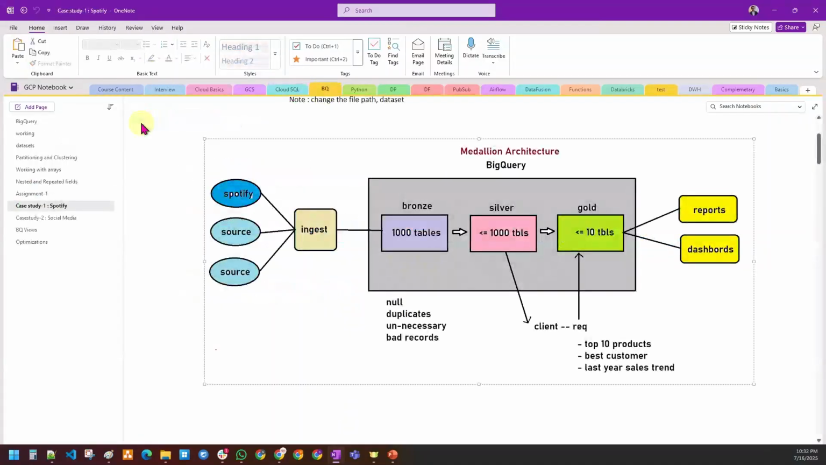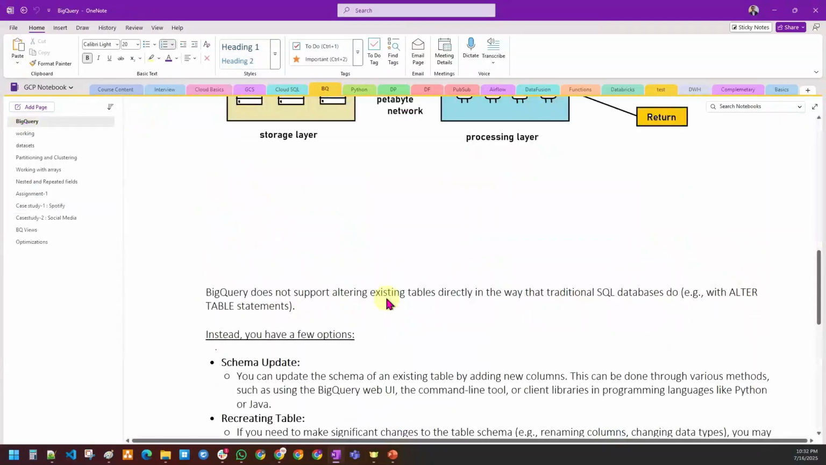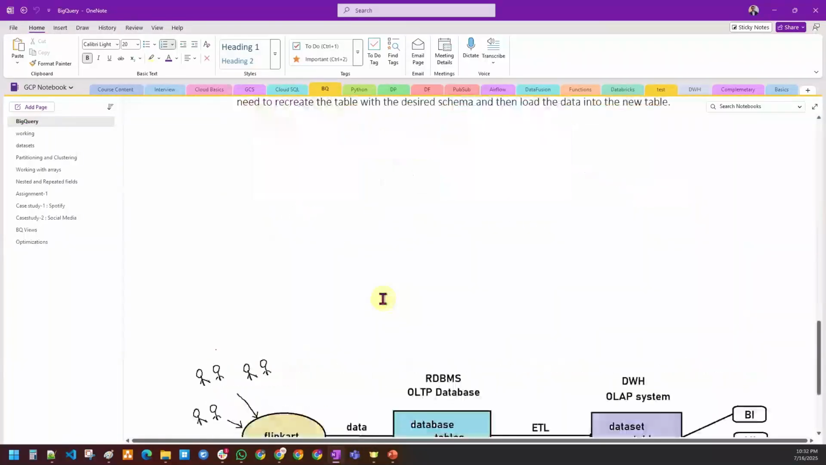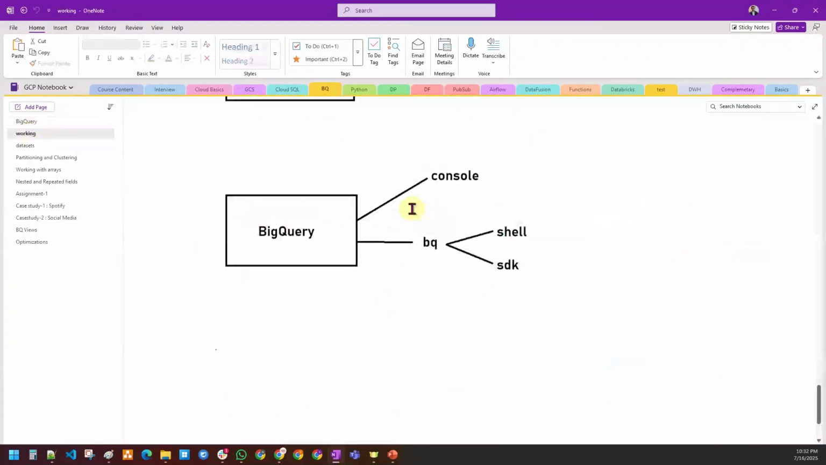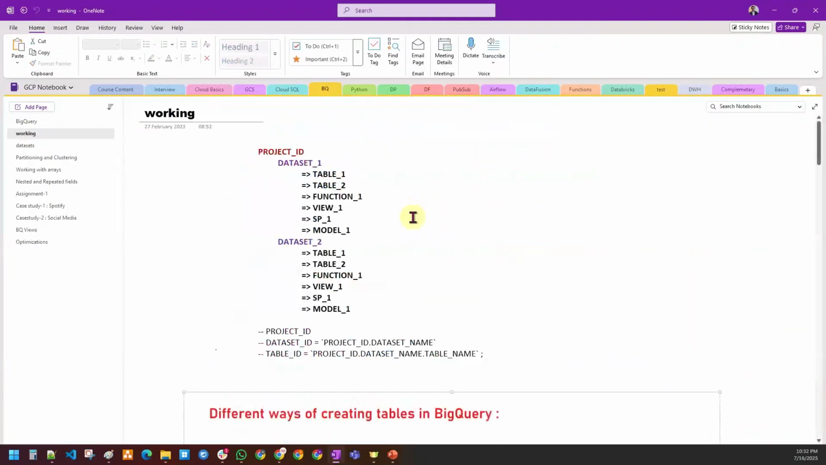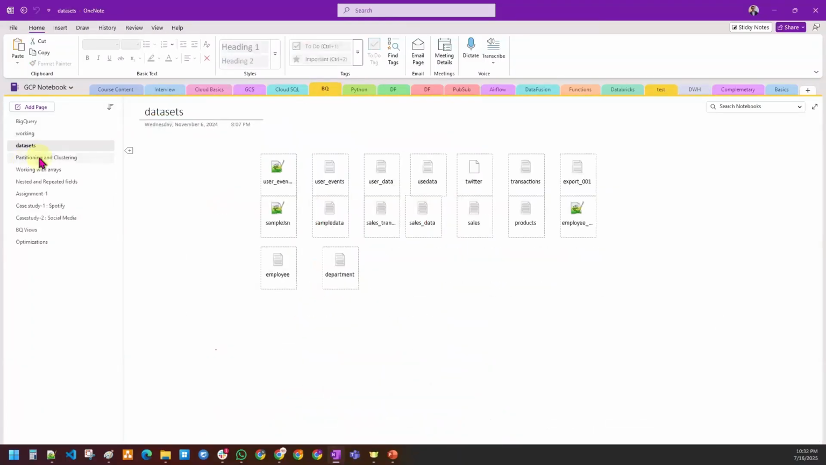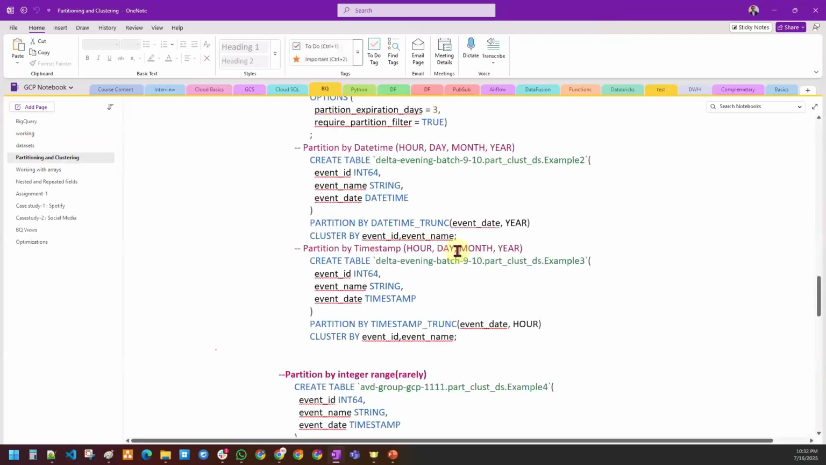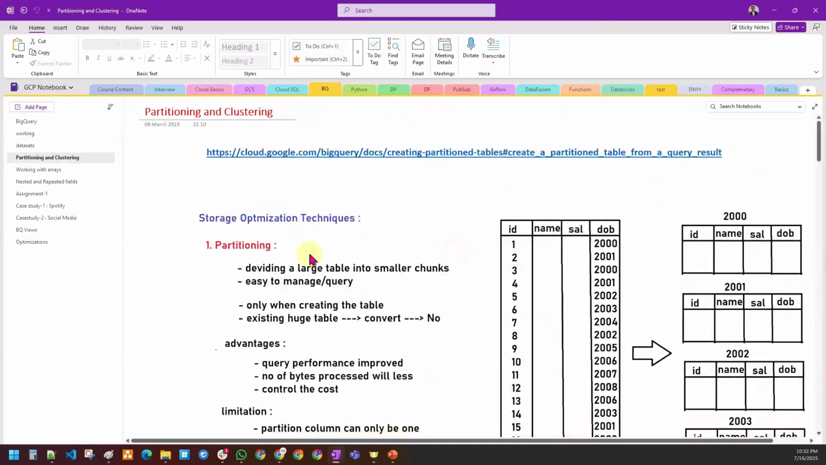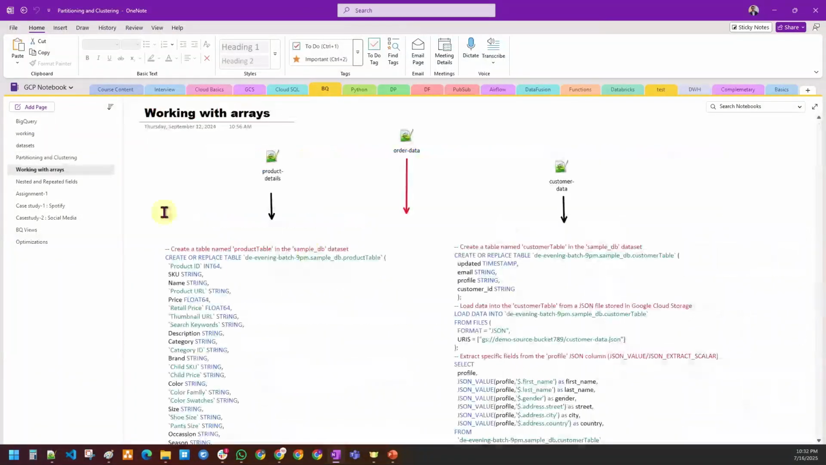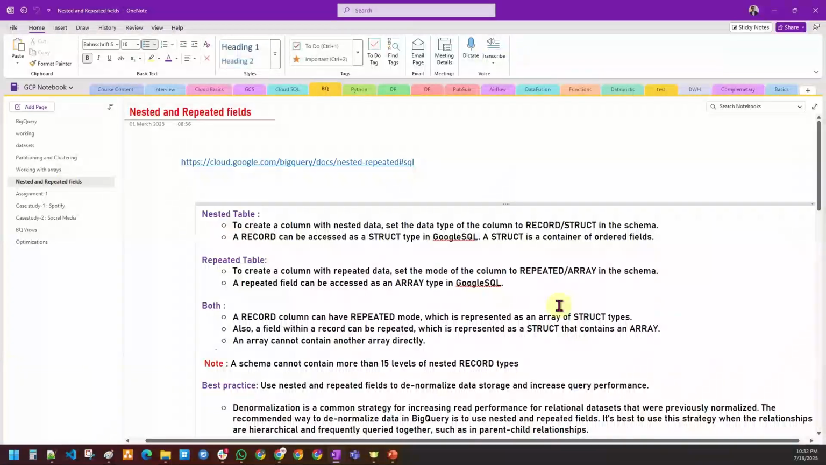BigQuery. What is BigQuery? BigQuery's architecture, BigQuery limitations, working with BigQuery here, guys. Working with BigQuery, different ways of creating tables in BigQuery, data set for practice purpose. Partitioning and clustering, which is an advanced topic in BigQuery, guys. What is partitioning? What is clustering? Working with arrays in BigQuery, which is again an advanced topic. Nested and repeated fields, again an advanced topic.